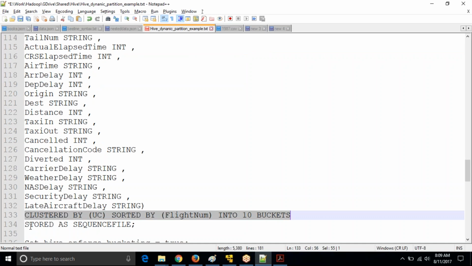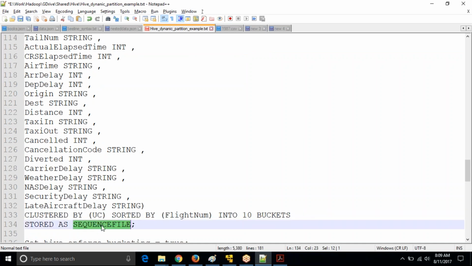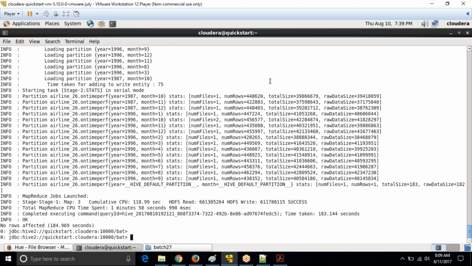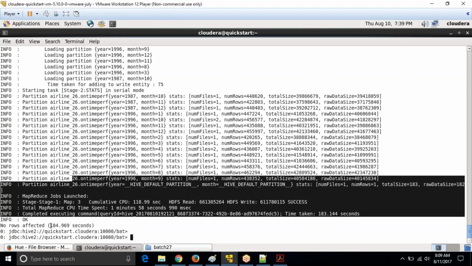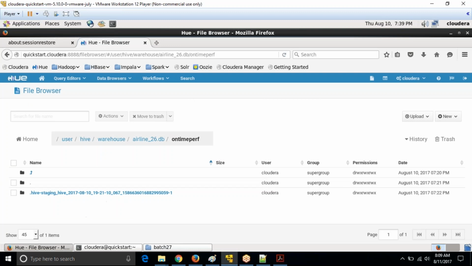Just notice here, I am giving stored as sequence file, not as a text file anymore. Now, what is the difference, Kumar? There's a whole lot of difference, and I want to show you that. This is completed. Now, if you go back to our HDFS, take a refresh.